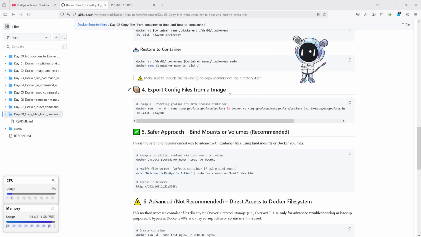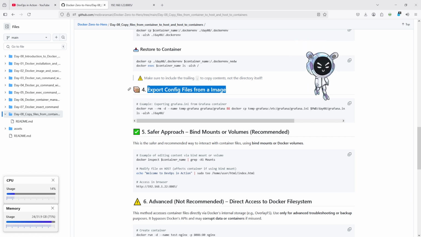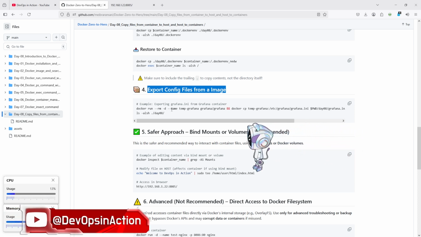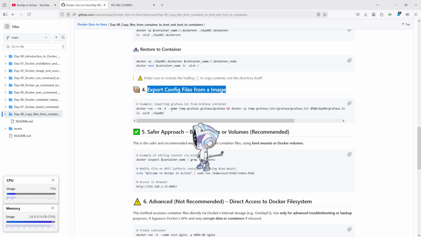Export config from the image. Let's say in a production environment you need to export config and you want to work with an application. For example, I'm working with Grafana, Nginx, Ansible. There are a lot of DevOps tools I'm working with, but sometimes I need to export the Nginx config, sometimes grafana.ini. In that case, you can not only export from the Docker container, you can export files from the image as well. Okay, let's see.